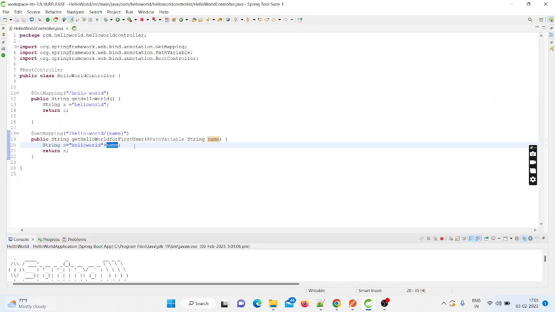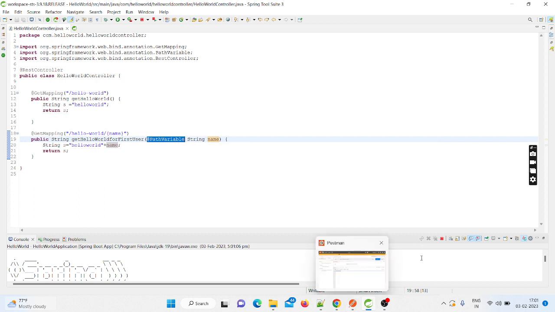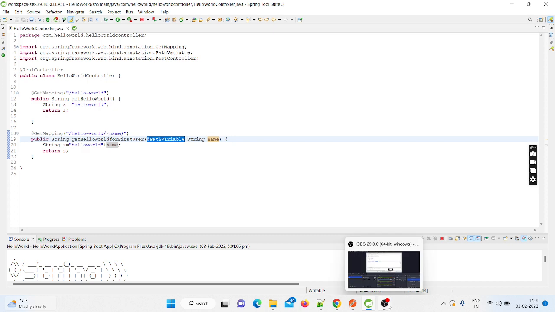So to use the path variable, in that URL we need to give it in the curly brackets. Inside that is the variable name, and here you need to declare one annotation @PathVariable and whatever the data type and then the variable name. So this way you can declare the path variable in Spring Boot application for controller class. Anywhere you can use.